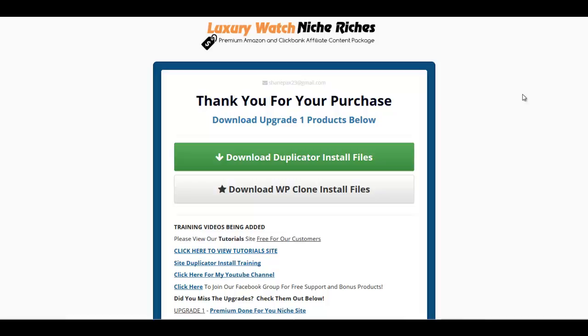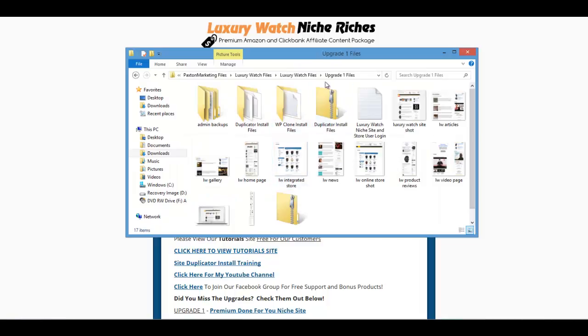We're going to install the site with duplicator install files. So we're going to download this file to our hard drive, to our computer. Okay, so go ahead and click the download button and then download the files. Once you have downloaded the file, you're going to have a zip file called duplicator install files. Make sure you extract this using 7-zip or whatever extraction method you have on your computer.